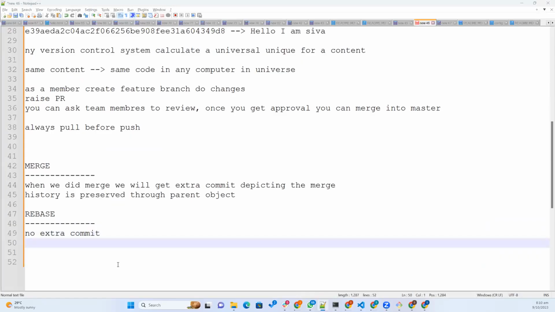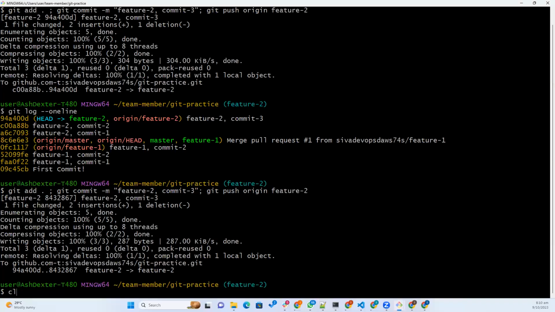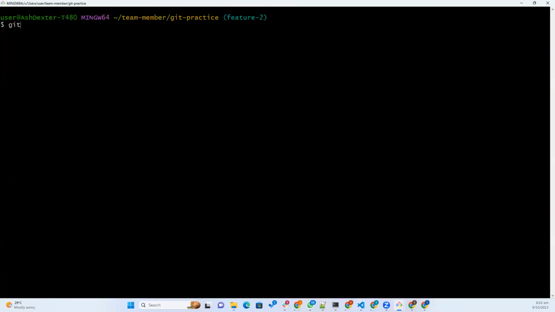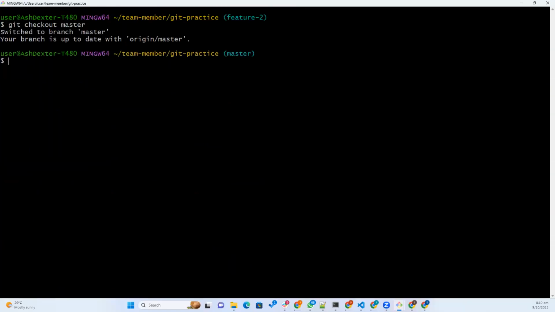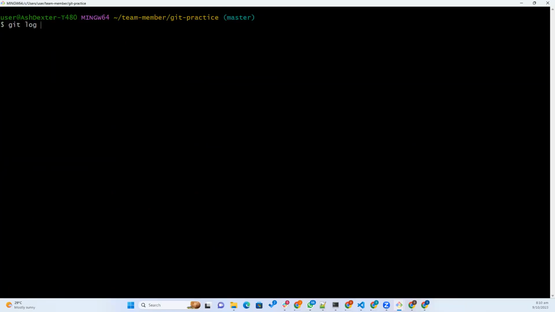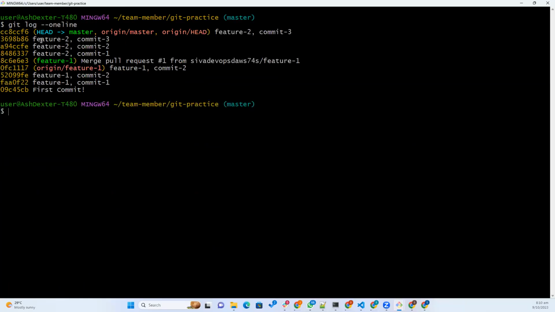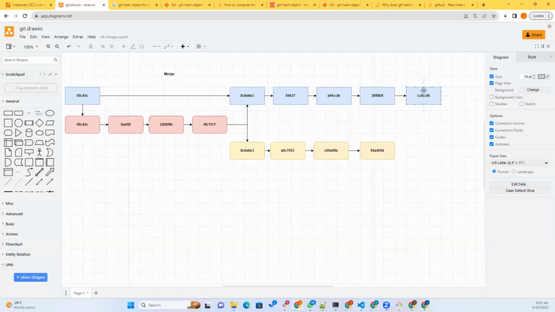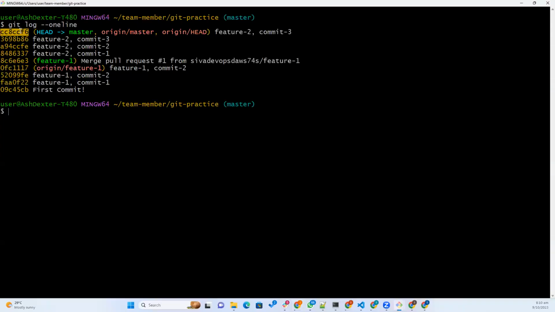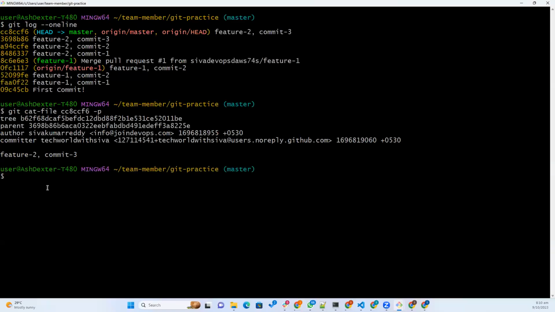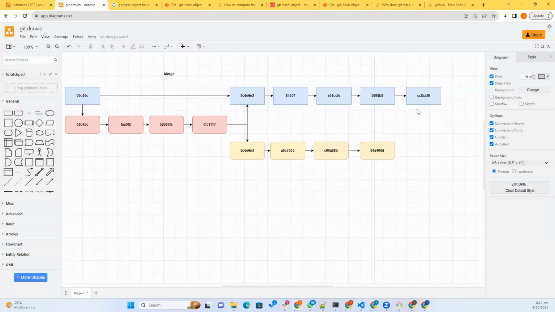And as well, let me pull the changes and then show you. Checking out to the master. Git pull origin master. Git log one line. Double C 8 double C F6. Double C 8 double C F6. Now let me just understand this. Git cat-file -p. Now how many parents here? Only one parent.